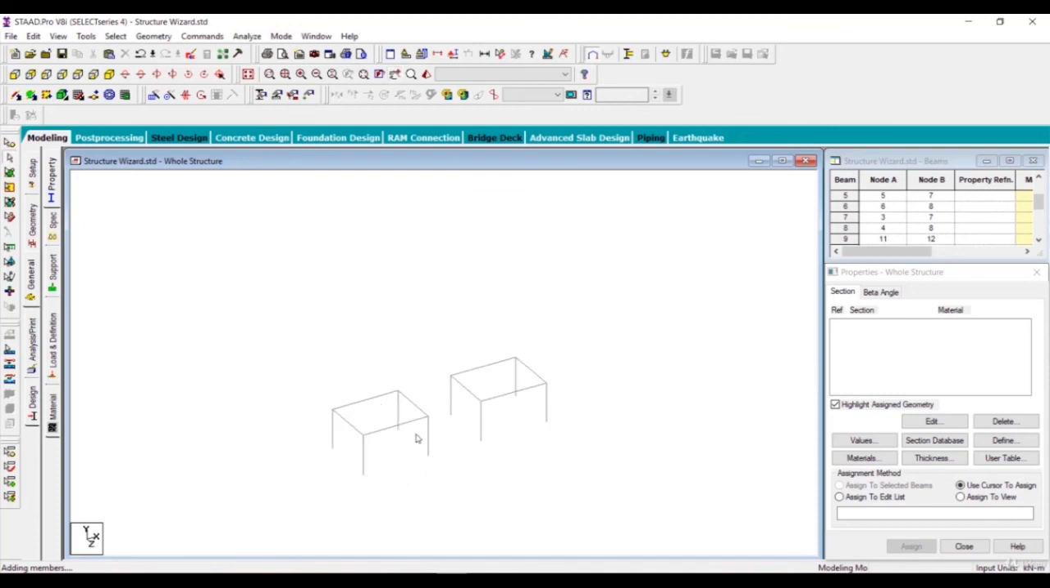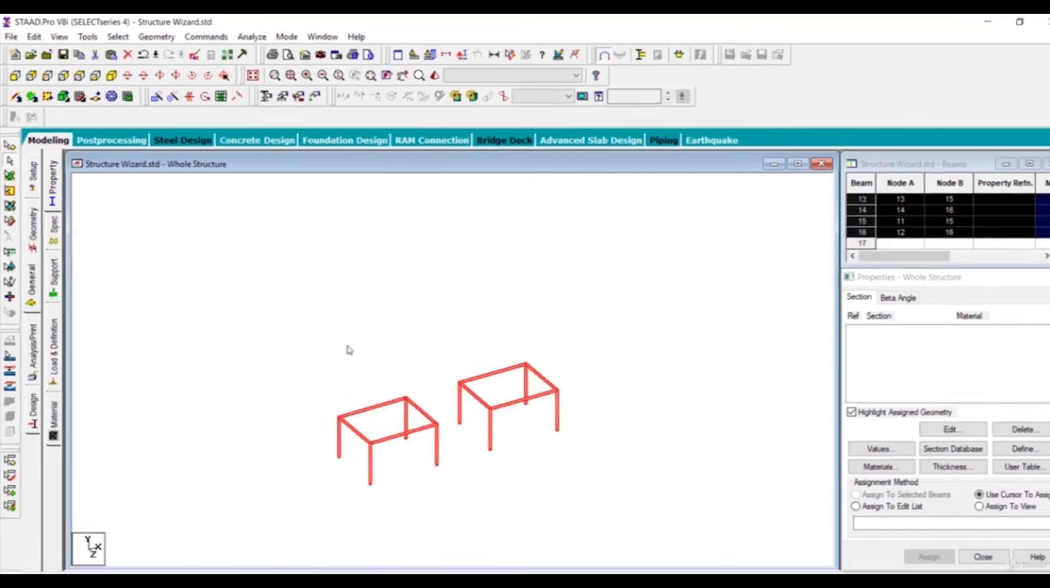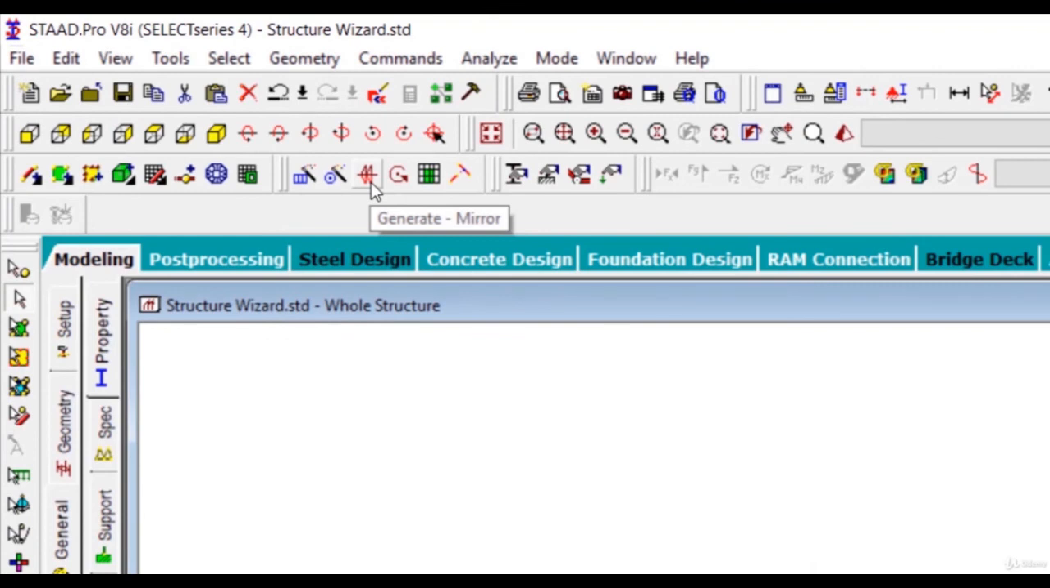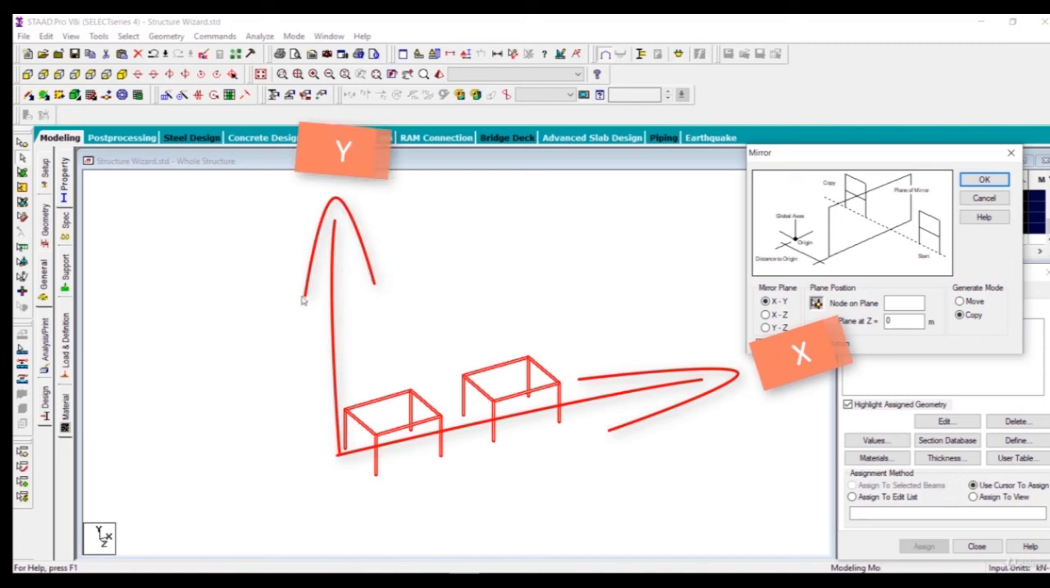And if you want to mirror it in this direction, you have to select the objects. Okay, and again go to mirror option, generate mirror. Here you can see the mirror plane, we want to put a plane here. This plane is the XY plane. Okay, we want to mirror these 2 objects in this direction. That is why this is our mirror plane. And if this is X, this is Y, this is Z, this means that this plane is the XY plane.